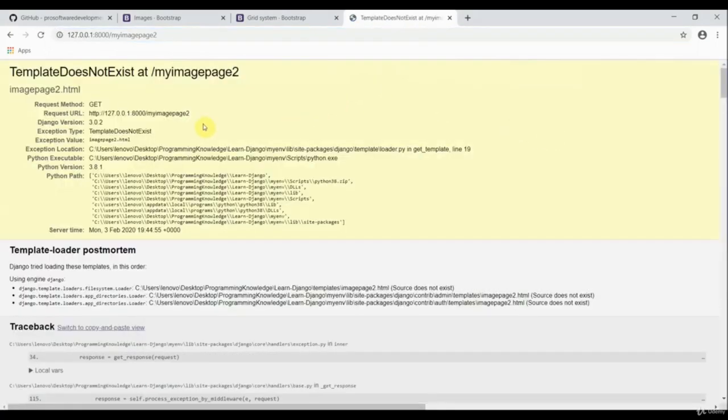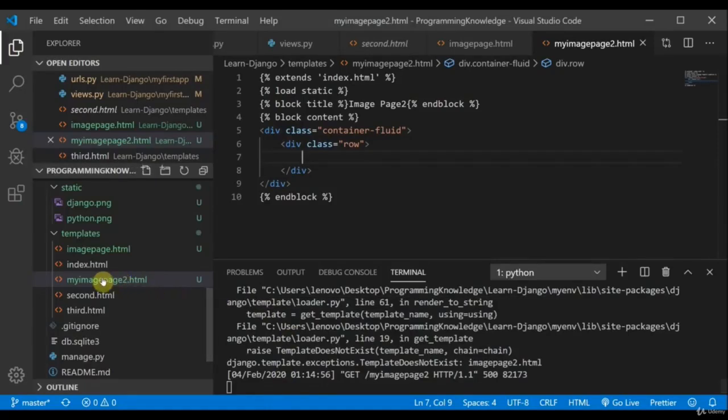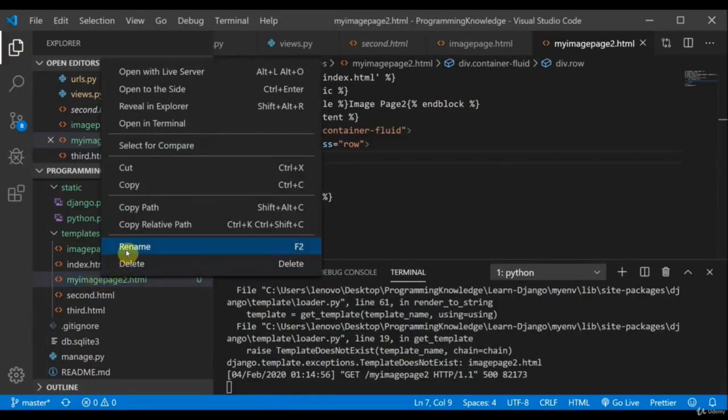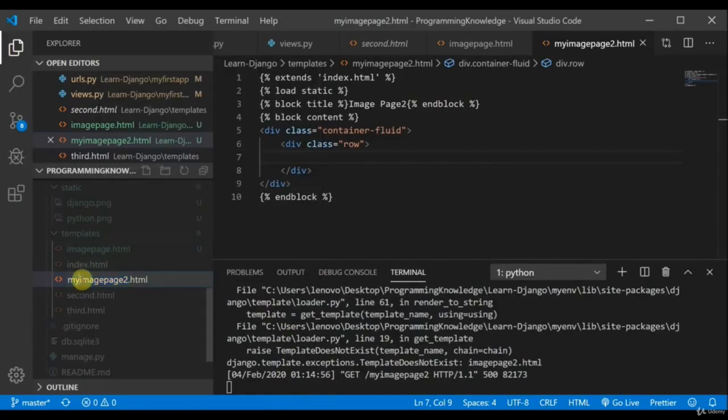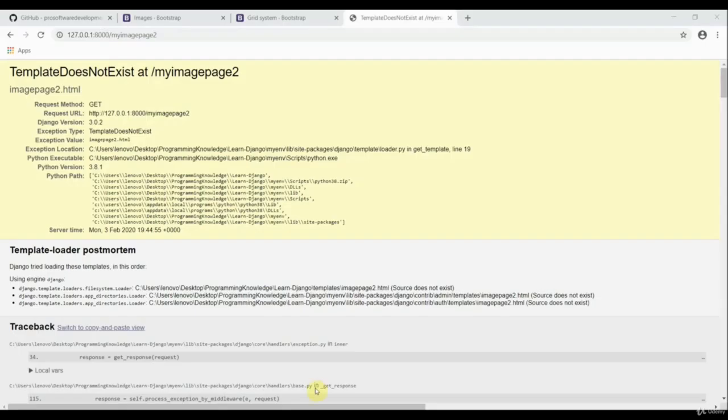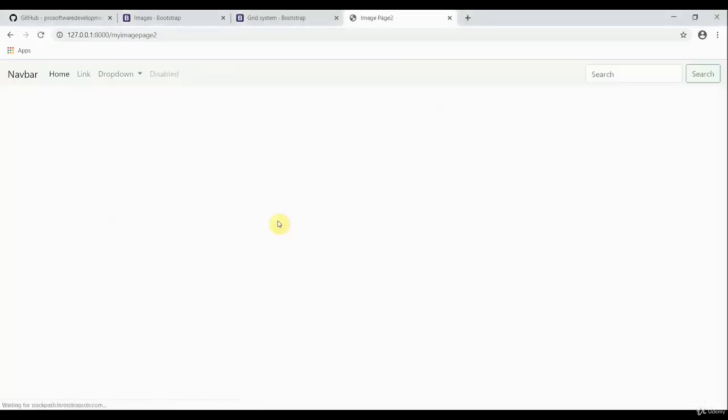Okay, so it says my image page 2.html does not exist. Oh, I made a mistake here, so I'll rename it as image page 2. Sorry for the error. Now I'll quickly refresh this page. Oh yeah, here it is. So this is image page 2.